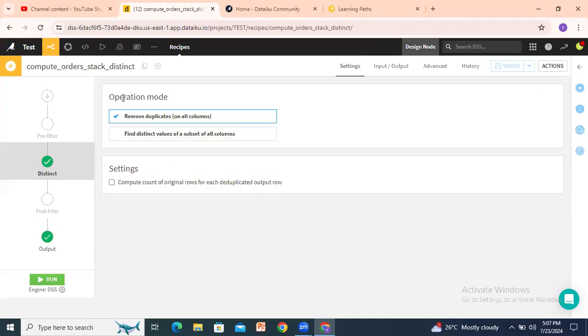In the distinct recipe, we have two modes. The first option is called remove duplicates on all columns. Irrespective of the particular column, the entire dataset is applicable to remove duplicates. Let's see the output. Later we'll see find distinct values, but for now we'll discuss this option.